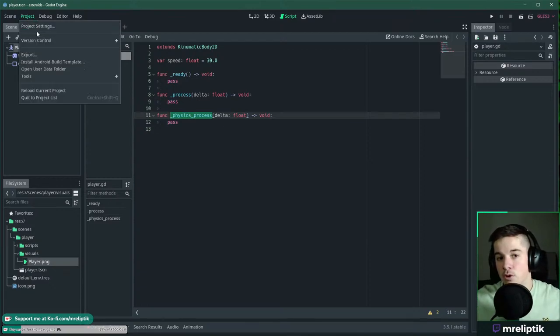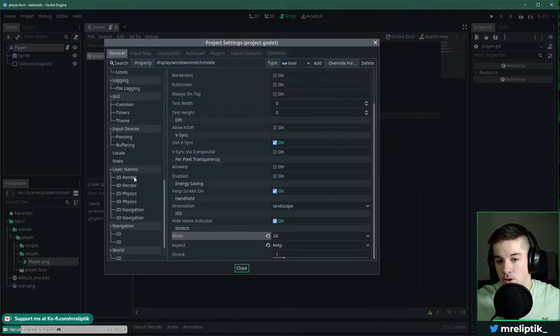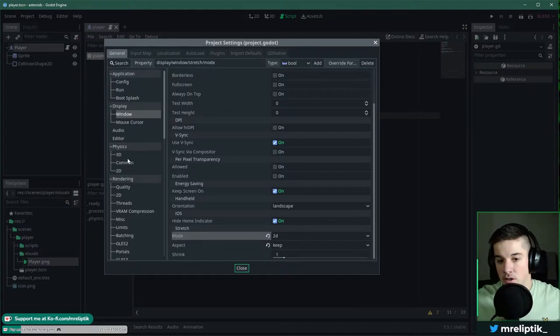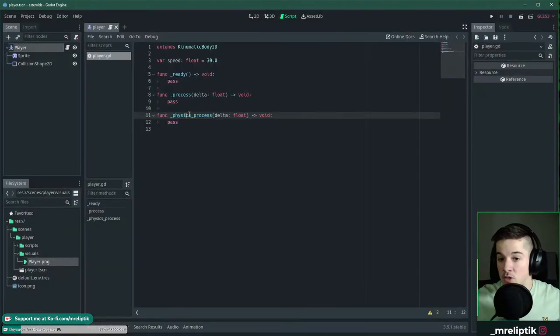But if you go into project settings, under general and under physics common, you can see the physics FPS here and you can actually change that. For example, if you go with 90, then the physics process function is going to be called 90 times per second.